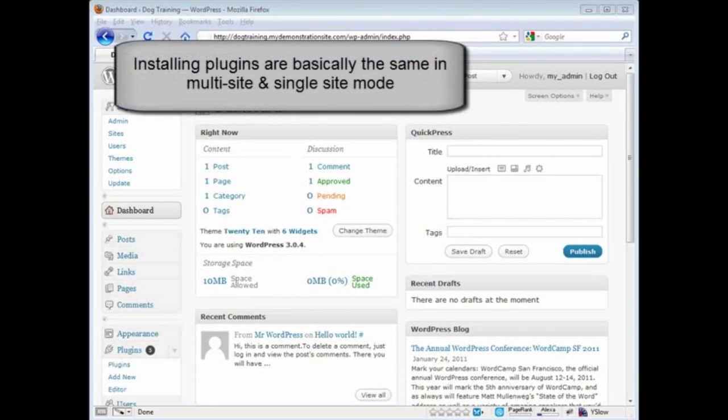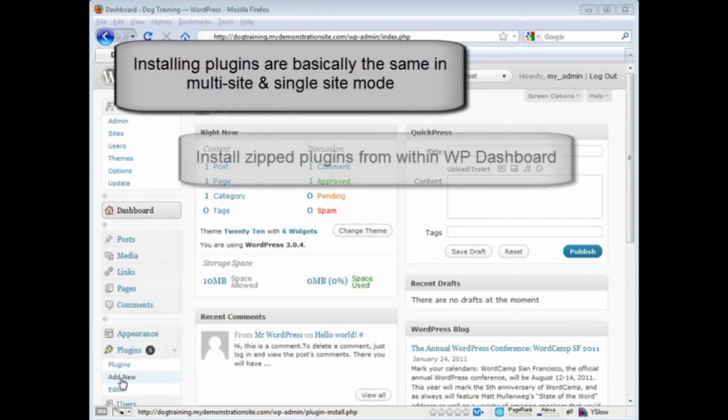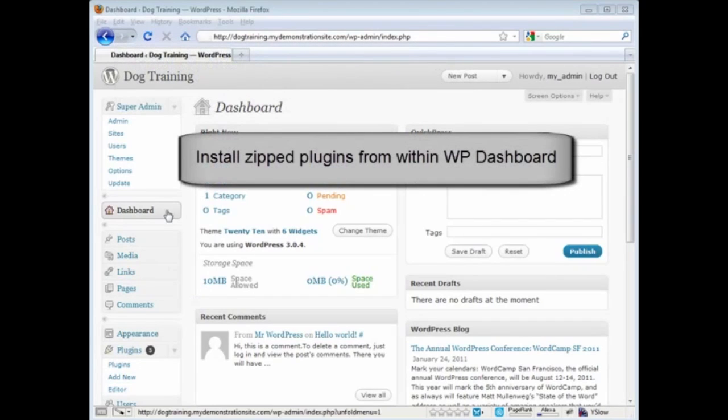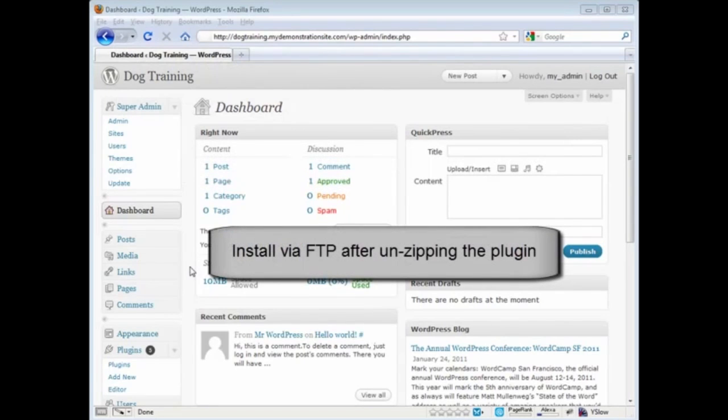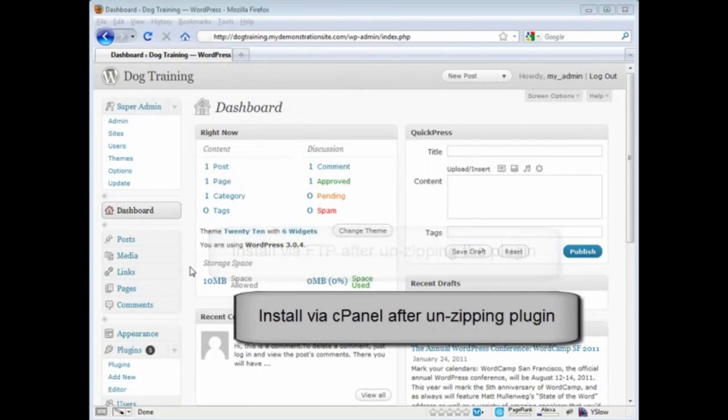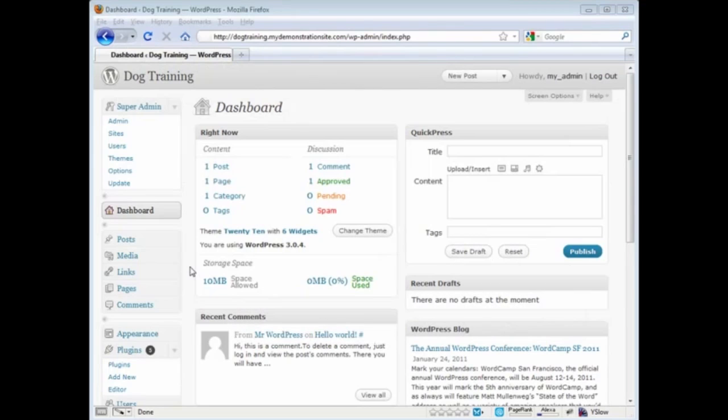You can do that from within the dashboard, under the plugins panel, go to the add new sub panel, and you can do so from within WordPress, or you can also unzip the plugins that you've downloaded to your computer and upload them via FTP or your cPanel control panel. And again, that part has not changed, but as far as the network part and some of the additional features, well, here, let me just show you what I'm talking about.